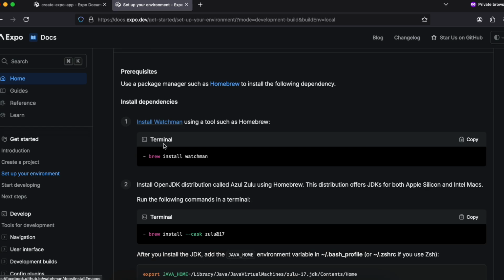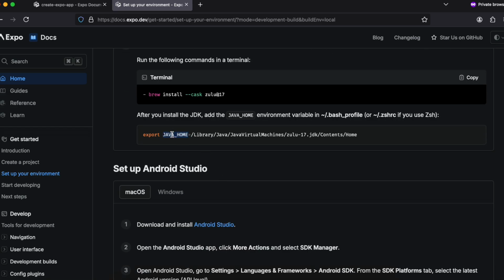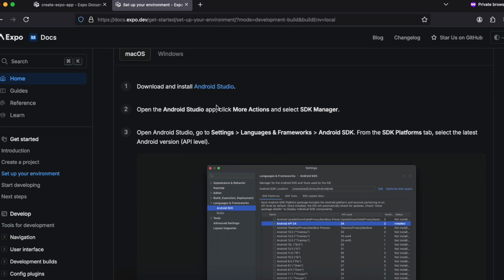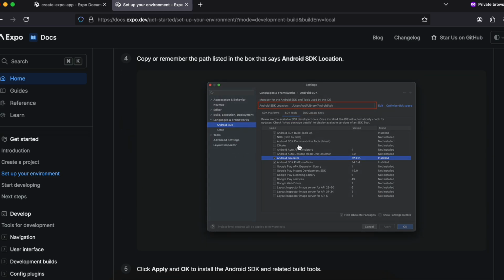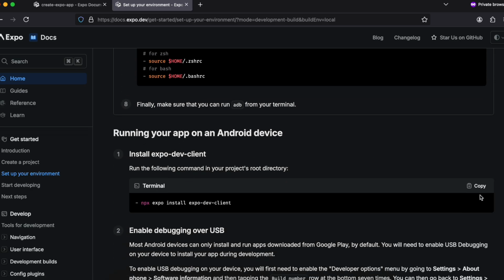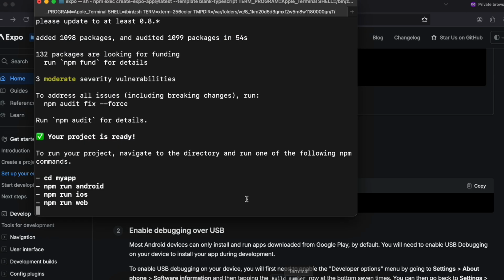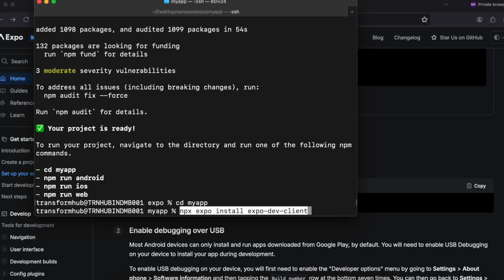I have already installed Watchman. I have installed this Azul Zulu as well. I have set our Java home. I have already installed Android Studio as well. So if you haven't done all these steps, you will have to do them first. And once all these steps are done, we'll have to copy this particular command. Then I will just cd to my app and I'll paste this particular command.